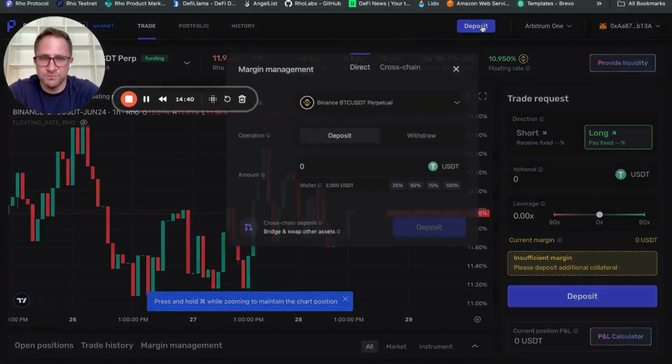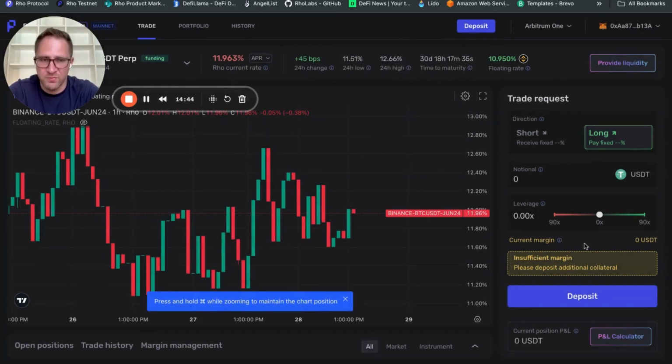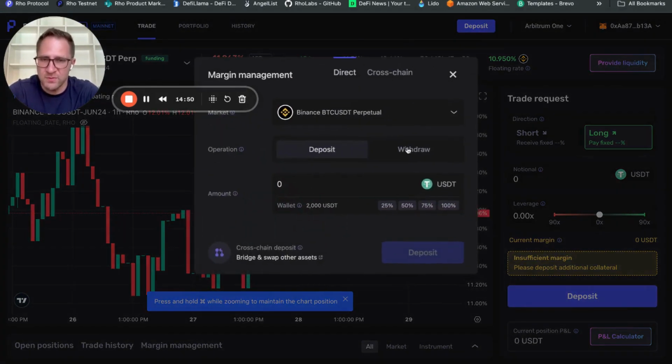So now let's say I want to deposit some margin. I'll click the deposit button over here on top. Since I do not have enough margin, the trading interface will also tell me insufficient margin, and I will be able to deposit some collateral here. I'm choosing the market that I want to place it with.